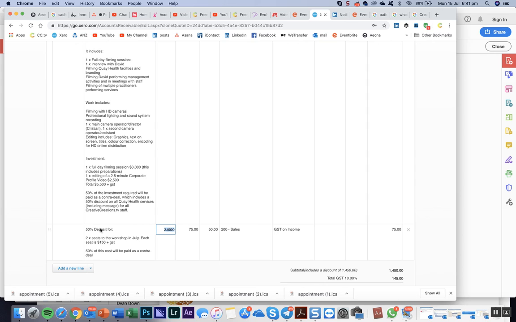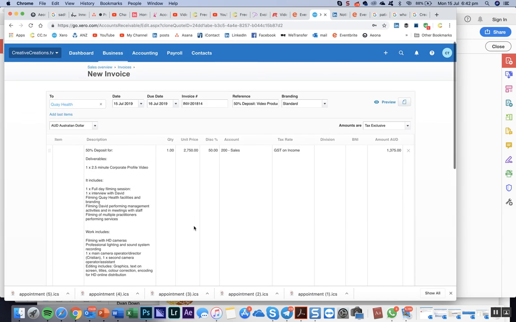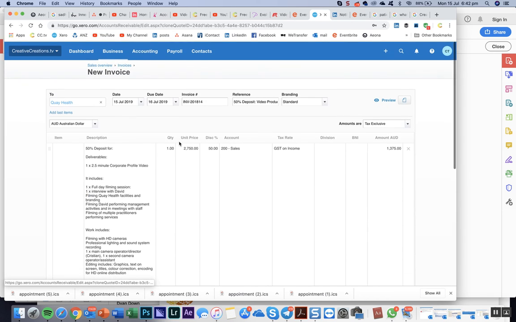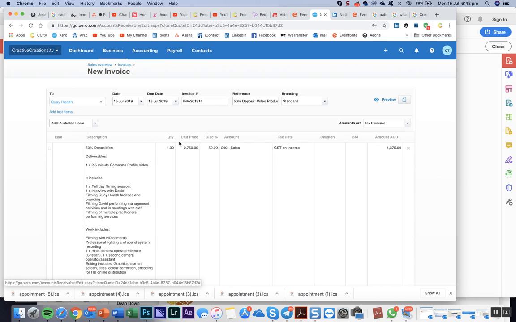So now he knows this is a 50% deposit, so he needs to pay again $75 when you invoice the next part. So the next time you just copy this invoice and duplicate it, right? When the project is finished.